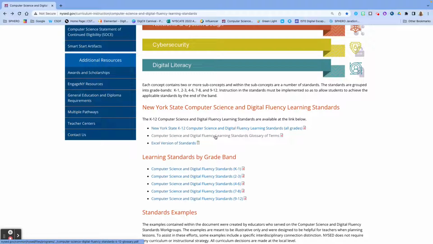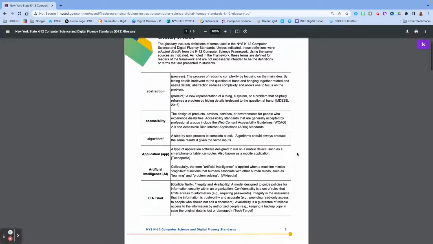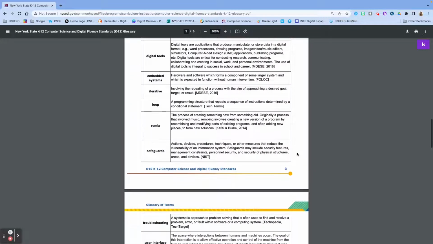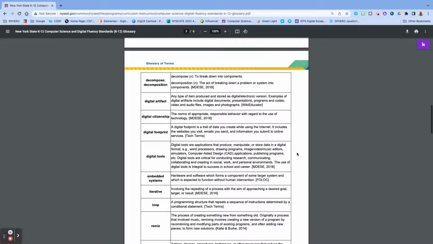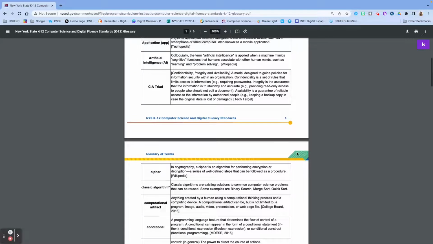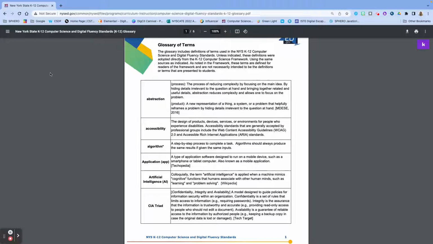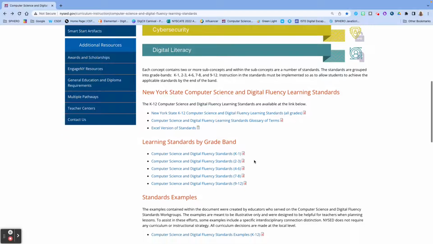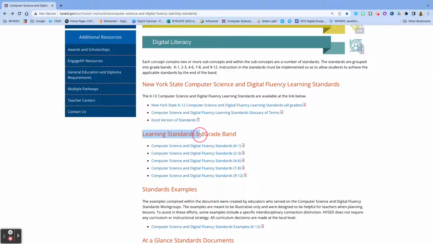Below that first link, your second link is going to be a glossary of terms. These are going to be different vocabulary words that you're going to want to build on a K-12 scale to make sure that we're understanding the different vocabulary that is used in these standards as we're going through and implementing them in our classrooms. Below the glossary, there is an Excel version of the standards. This is great because you can download it as an editable version, and then you can use this as you're doing your curriculum mapping.